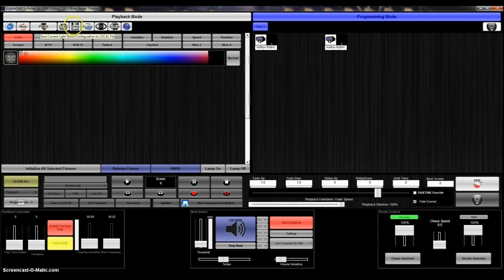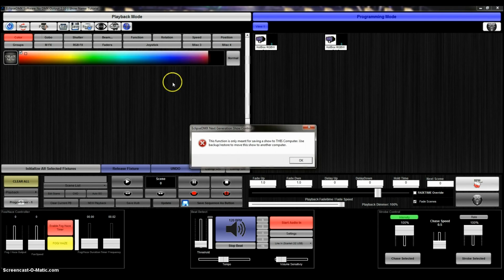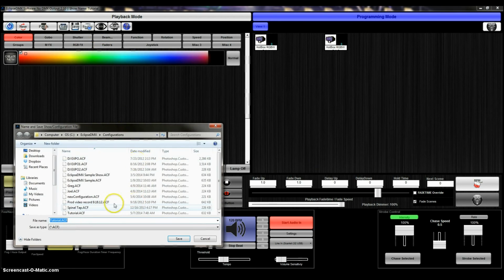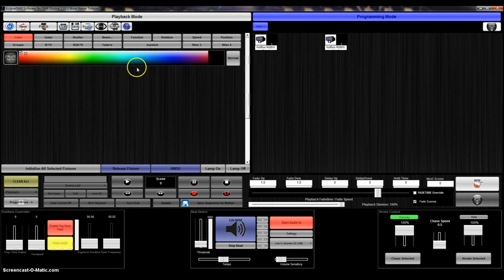If you're just saving it onto your current computer and you're taking your computer with you, you can just click your save button. But it will give you the warning that it's meant to only save to this computer. Same thing with the load button. It's going to give you the same warning. It'll allow you to then select your ACF file and go through there.